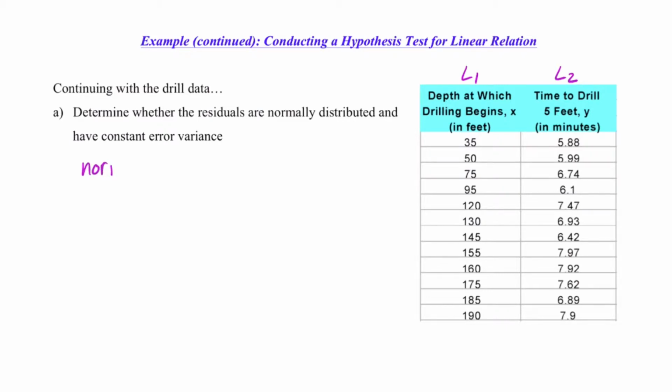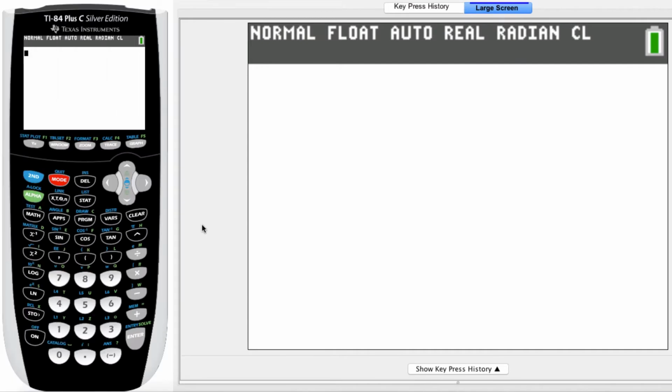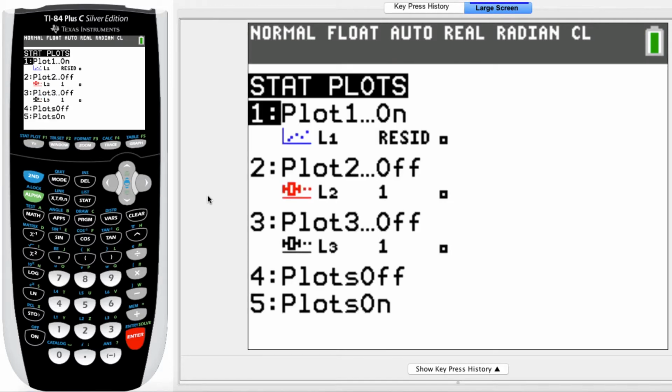So first let's check for the normal distribution, but remember we're going to check to see if the residuals are normally distributed, so we're going to make a normal probability plot of the residuals. Heading over to our calculators then, reviewing how to make a normal probability plot, I'm going to hit second and then stat plot, and now I'm going into plot 1.